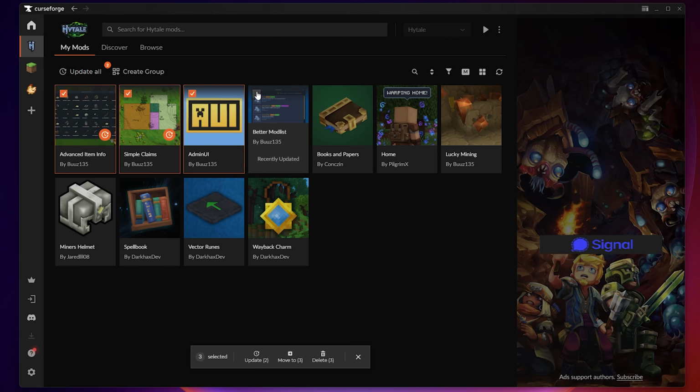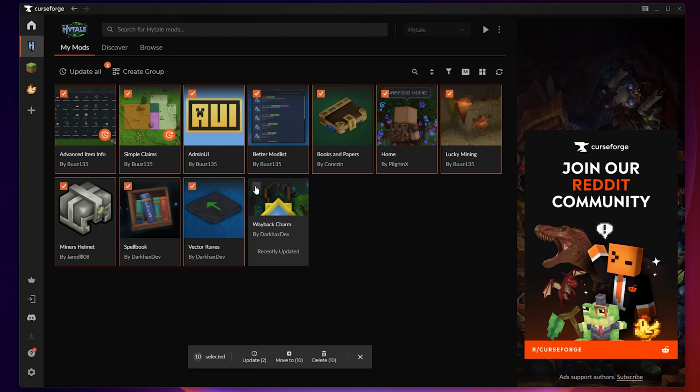Removing mods completely is also pretty straightforward. You can just delete them in CurseForge or remove them from the mods folder.